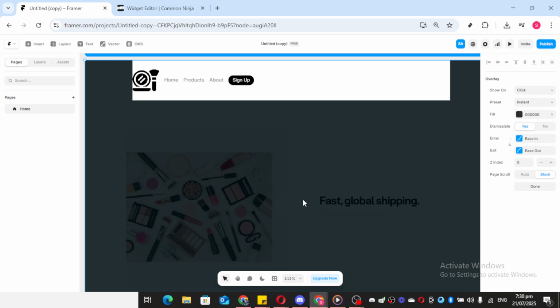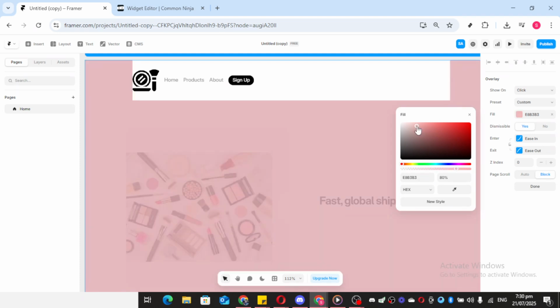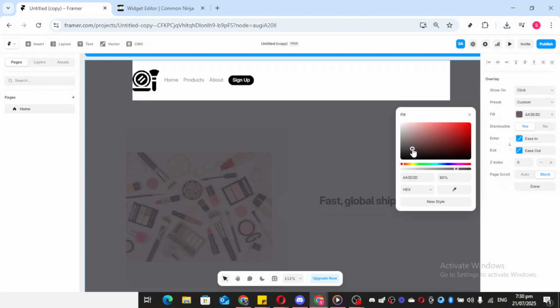Selecting Fixed will activate a black overlay by default over your selected frame. Don't worry about being locked into black, it's just a starting point. You have the freedom to customize and change its color according to your project's theme. Simply click on the color option and a palette will appear, offering you a range of colors to choose from. Feel free to explore until you find the perfect shade that matches your vision.